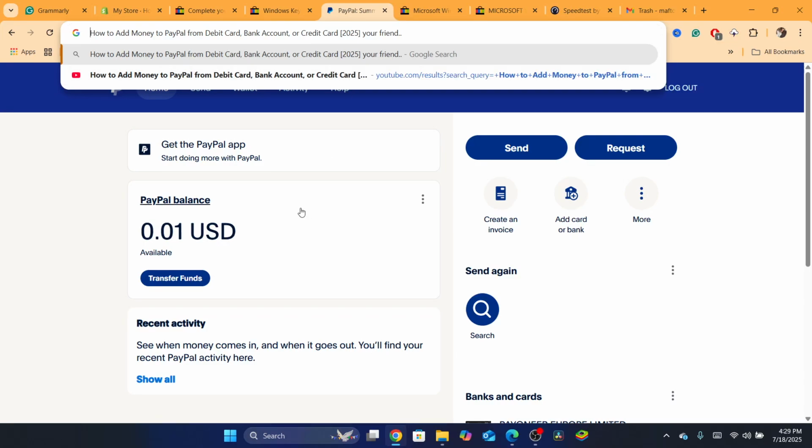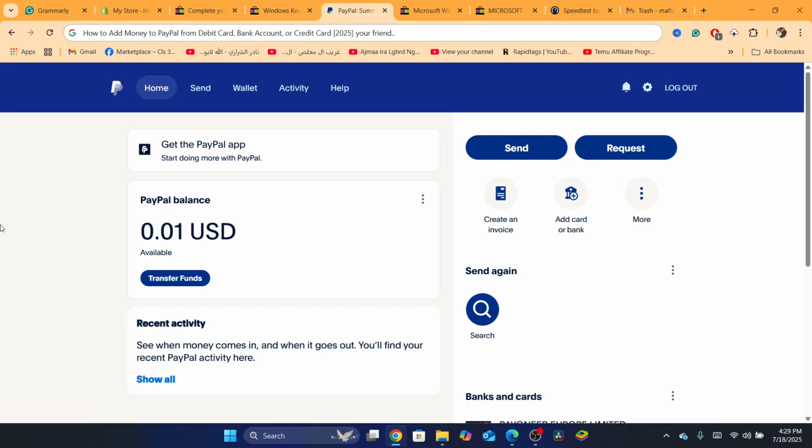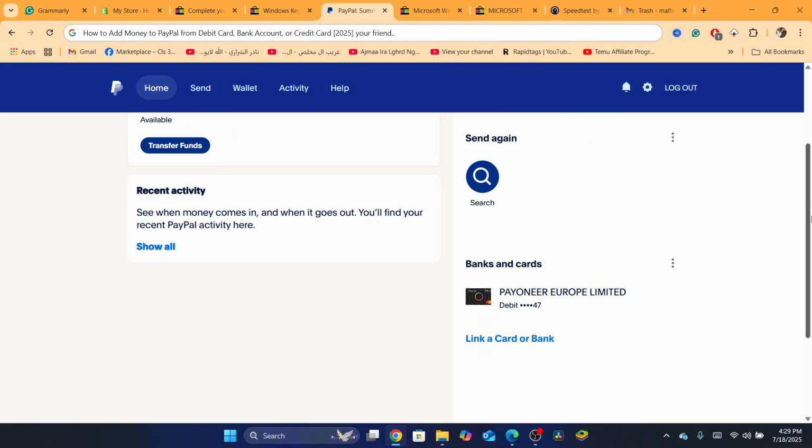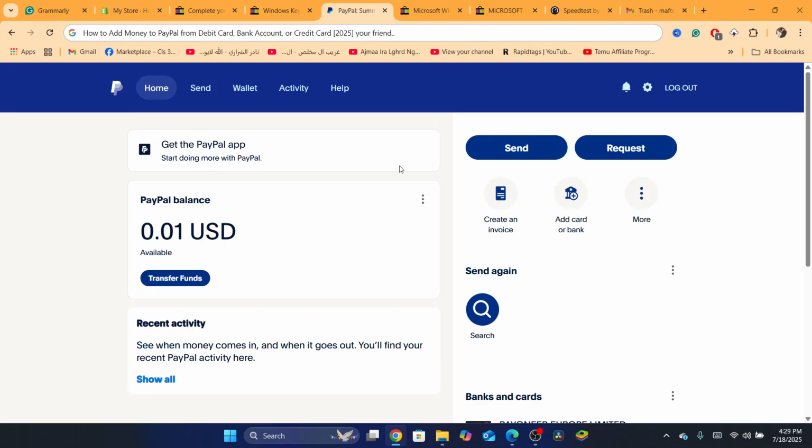Hello guys, in today's tutorial I'm going to be showing you how you can add money to PayPal from a debit card, bank account, or credit card. This is going to be a step-by-step tutorial, okay? So I'm going to be showing you multiple methods and you can see which one is going to help you.